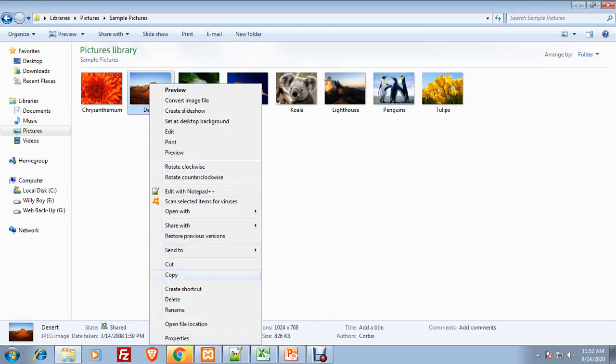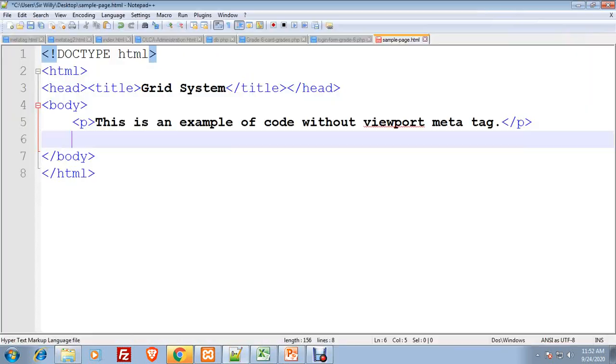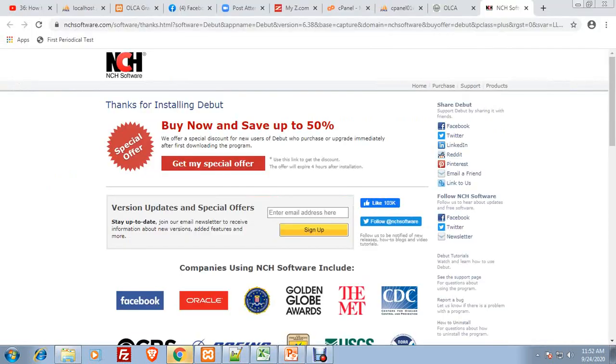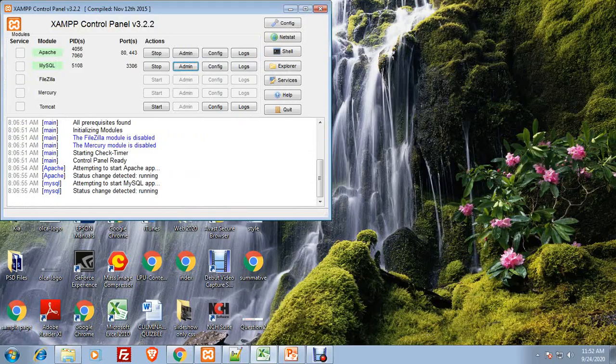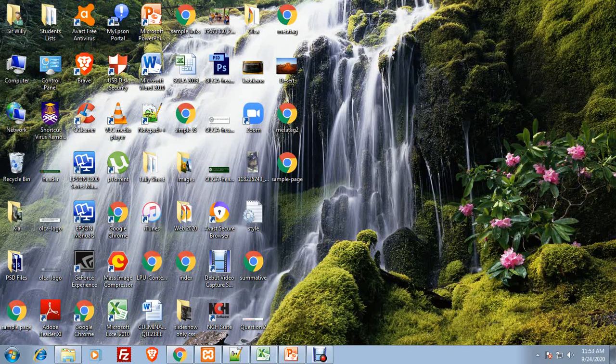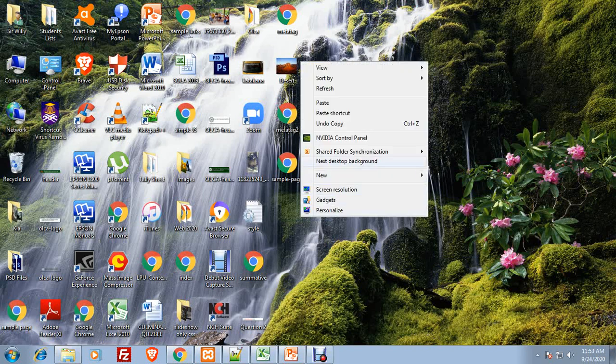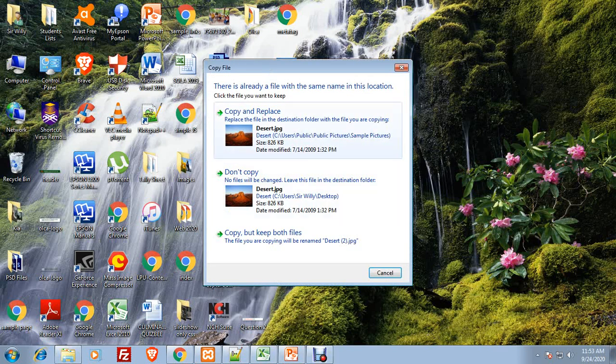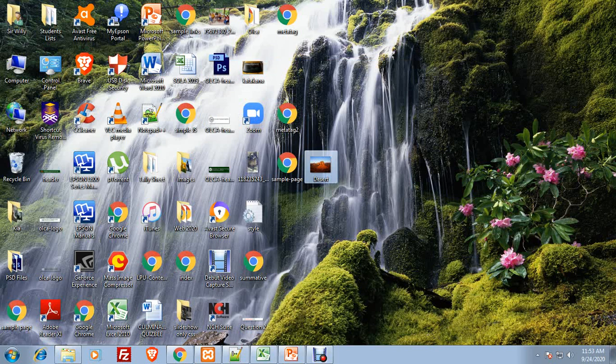I'll copy this, and as I have told you, the image and the picture should be in the same location. So I will paste the picture also in the desktop. So in your case, you have to have your picture and your HTML page in one folder.